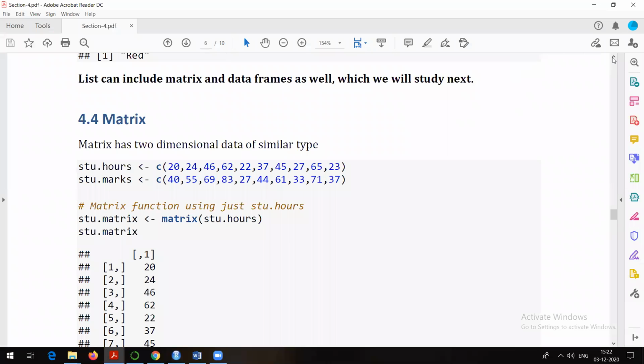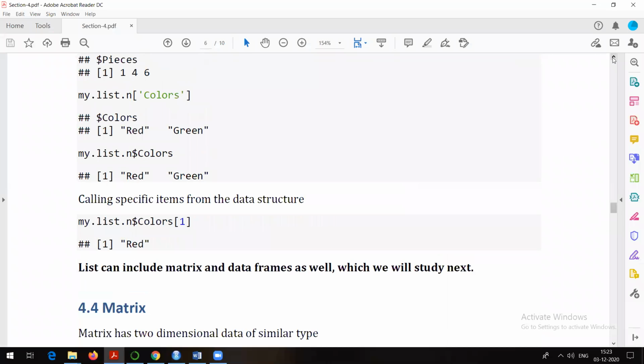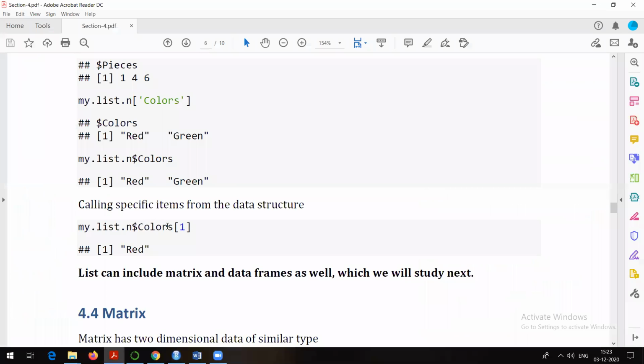If you want a particular element, that's also possible specifically. So from the colors, if you want the first element, yes, that's possible. Just go and write it down. There were two colors, red and green. Just put one here. That's it.